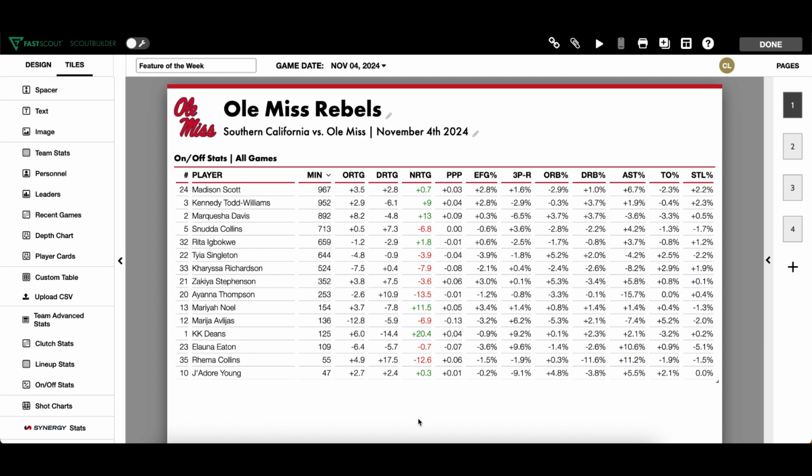This week, I'm excited to introduce some of our newest tiles. These new tools are all about adding depth to your scouting reports, giving you fresh insights, and helping you gain a competitive edge. Whether you're diving into a player's impact or analyzing a player's best shooting area, these tiles are built to elevate your scouting process. Let's take a closer look at how each one can make a difference for your team.